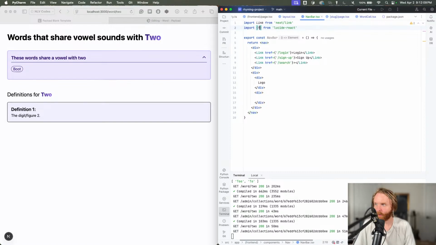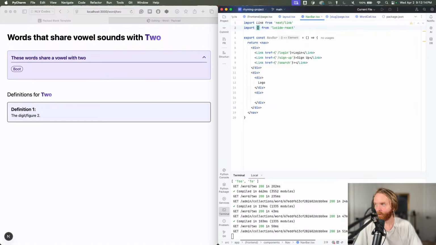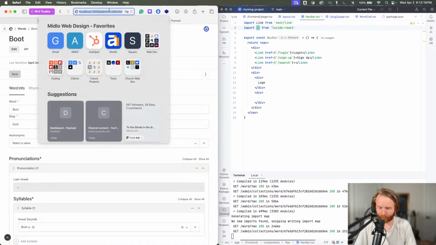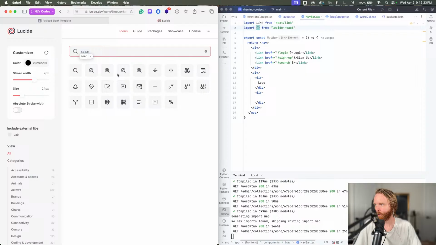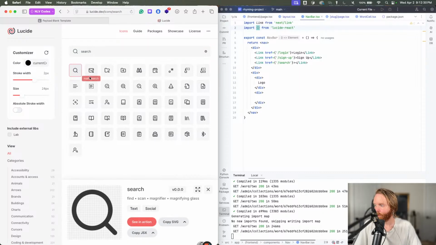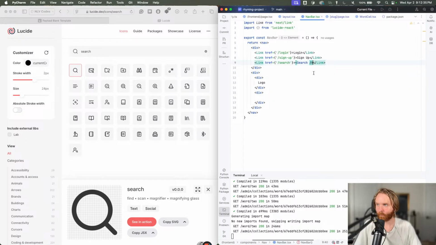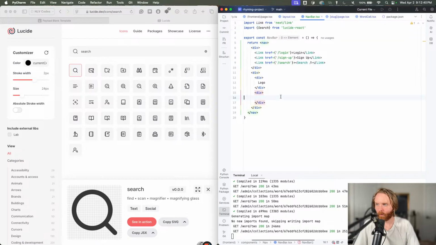Oh, yeah, so I want to get a, do you not have a magnifying glass? All right, so let's do Lucide. All right, it's probably just search, yeah. Search. Copy JSX. Search. There we go.